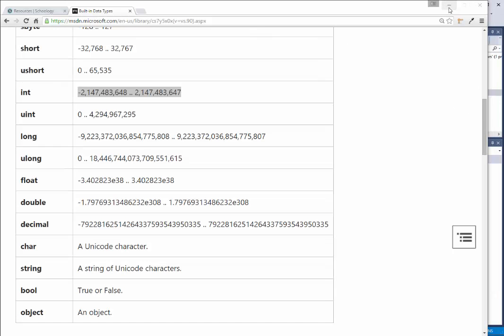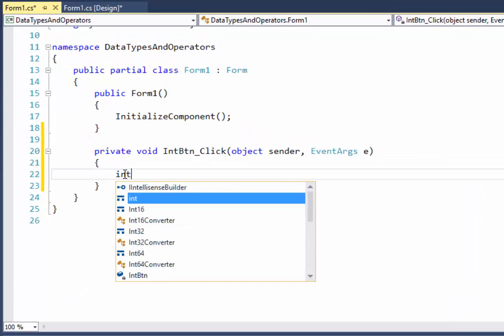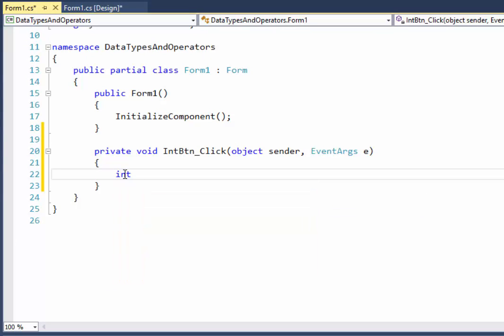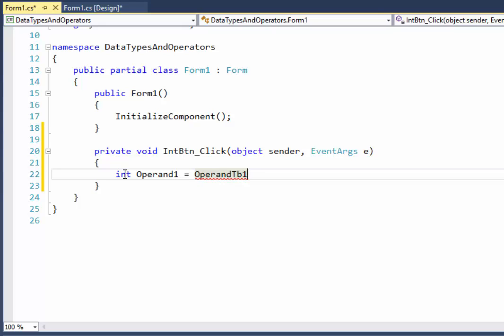So let's go ahead and try and store that value. So the proper procedure was to call it an int and then give it a name. Let's call it operand 1. All right, so operand 1 is going to be holding a value of whatever's in text box 1. So we called text box 1 operand text box 1. So let's go ahead and put a semicolon right there.